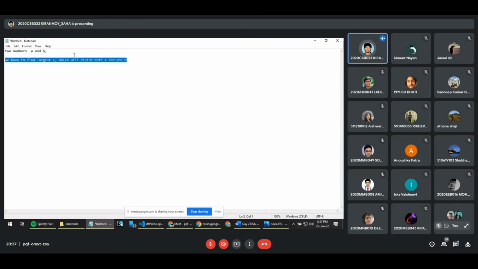is just say, okay, let me count from 1 and go till A or B, whichever is minimum. And we will see if a number is dividing both A and B, we'll just store that number. Okay, this is dividing, and then we move on. Suppose 2 is dividing both A and B.